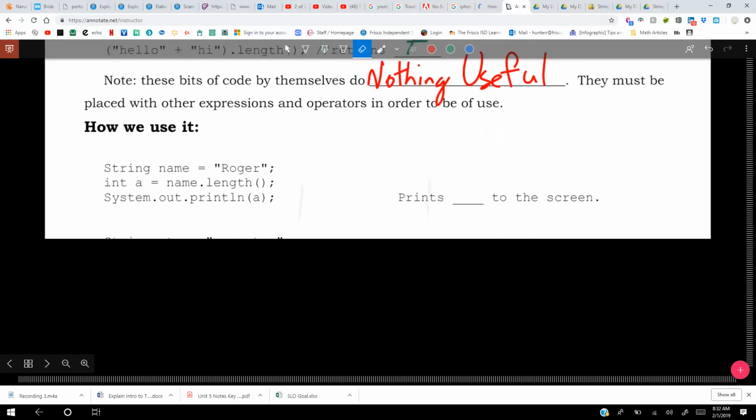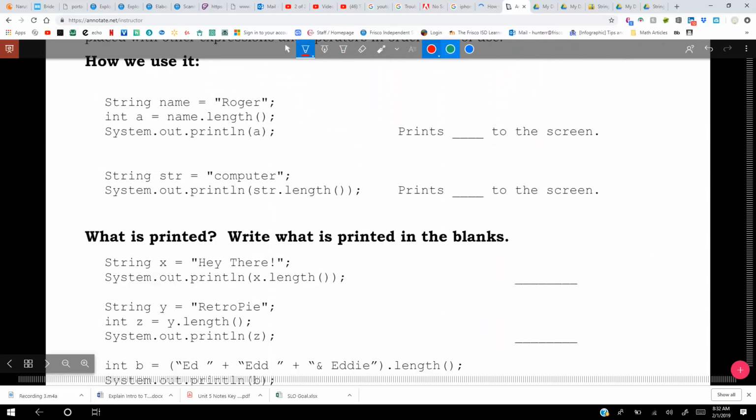All right, so how we use it. Speaking of making it useful, just like we said earlier, if I have a name, Roger, and I say name.length, this is what actually gets the number. So that's going to get the number 5 because there are 5 characters in Roger. Save it to A, and then it'll print out A. So it prints a 5 to the screen. That's if you want to save it in variables and print the variables. Again, you could just stick it straight in a print statement. So string.length, computer has 1, 2, 3, 4, 5, 6, 7, 8 letters in it. So it'll print 8 to the screen.